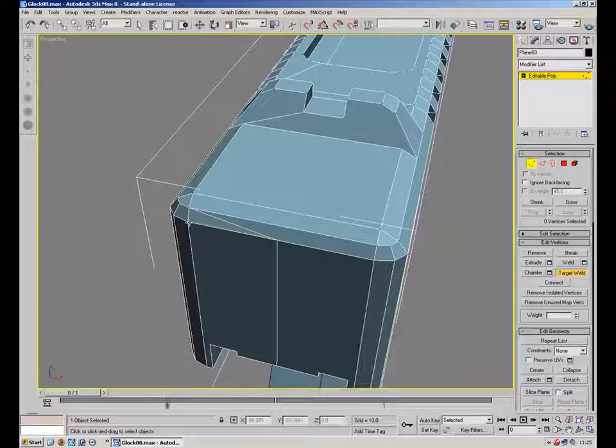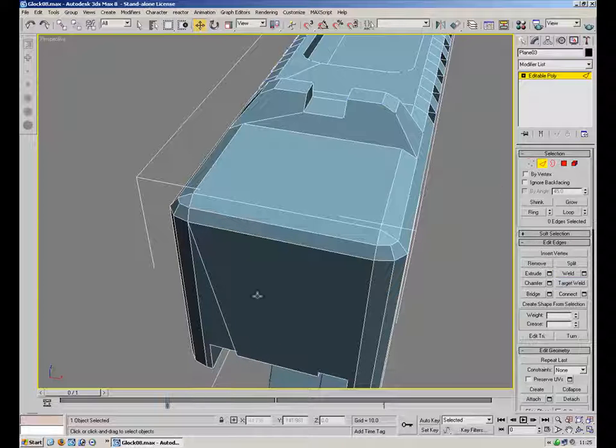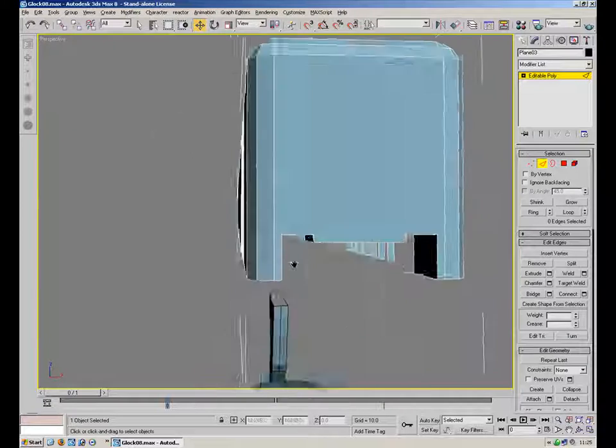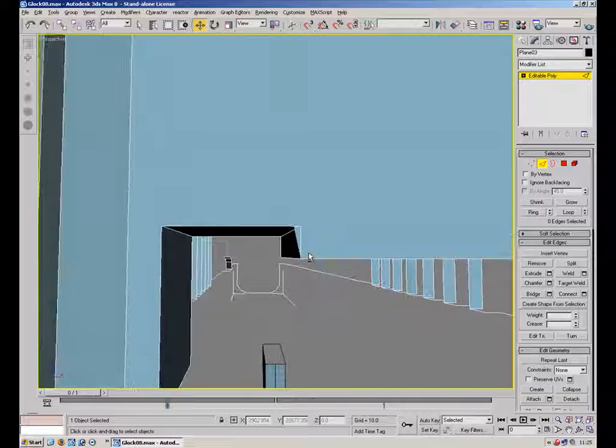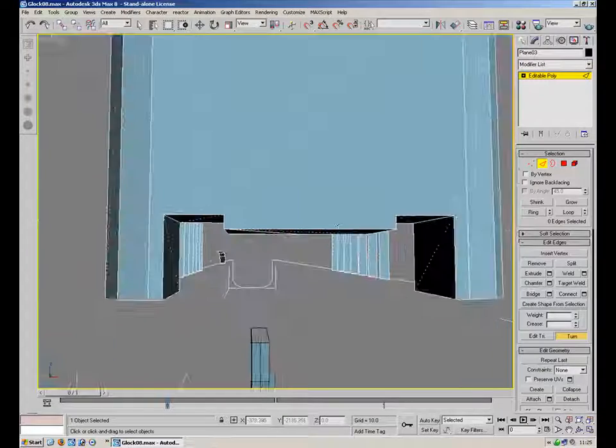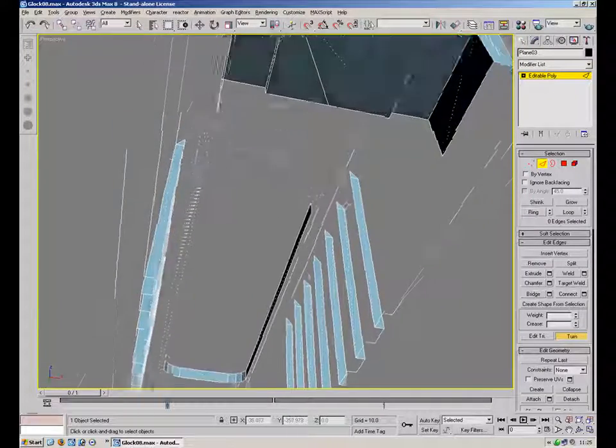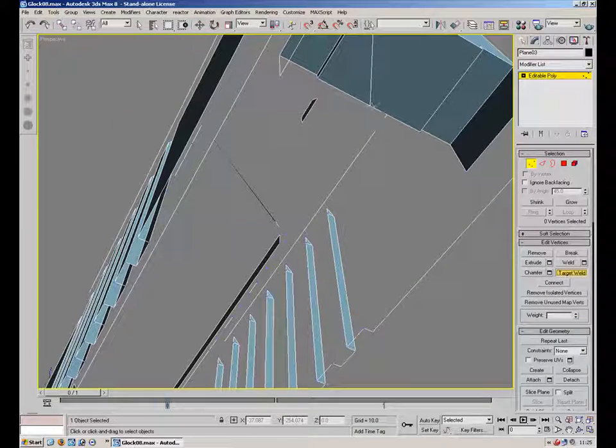All the way around. So here's an example of the triangles making a mess, so that's just overlapping slightly. I'm going to go into my edge tool, select turn, I'm going to click on that edge, and that has fixed that problem. Target weld this little guy.